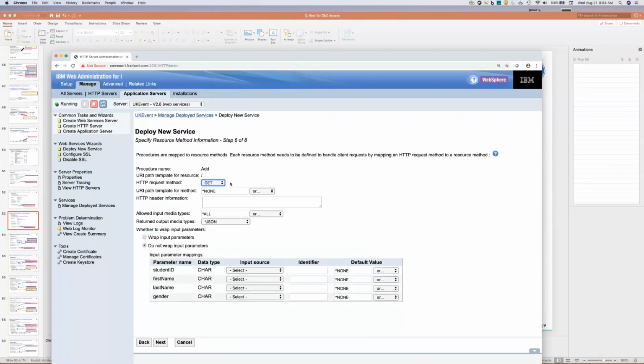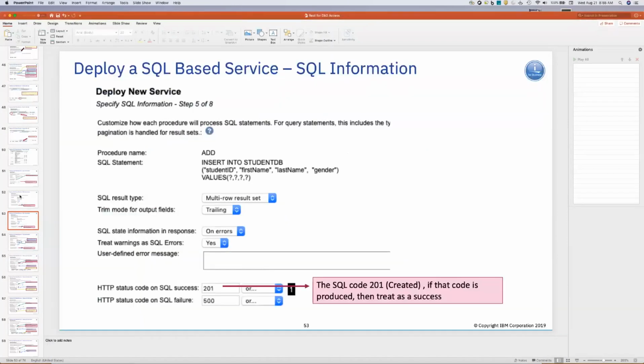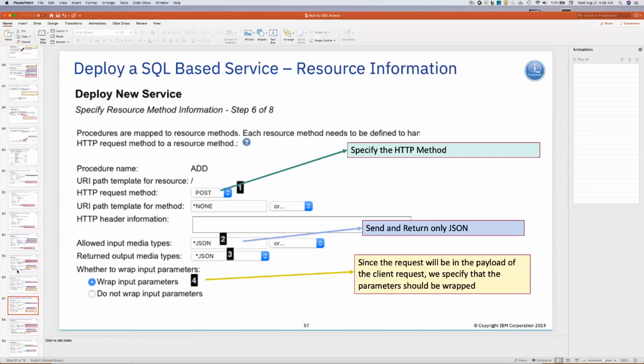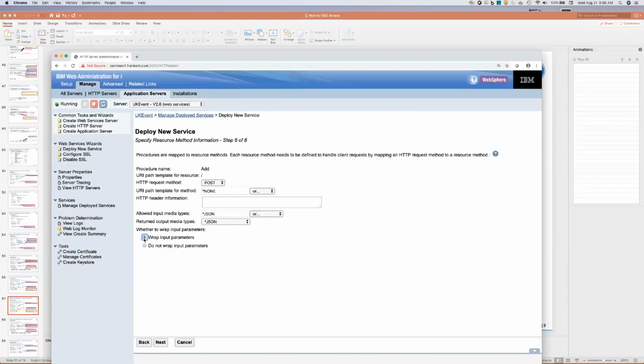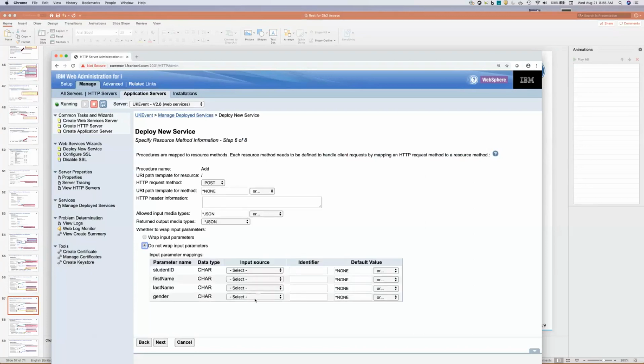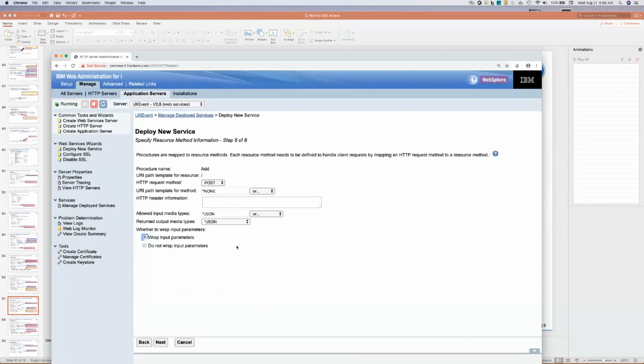If I click next, I'm going to get to my add. Well, add is obviously not a get method. It's going to be a post. So I'm going to post the information. My media types I'm going to pass in are actually going to be JSON. Now, there's also one other thing that I need to specify here. Let me come down to this add page. Okay. I'm going to pass it as a set of parms. So because I'm doing that, I'm going to just specify wrap the input parameters. I do not need to specify each individual one in this particular case, because I'm going to be passing it in as a JSON input file. Again, that's just how we chose to do it for this particular example.